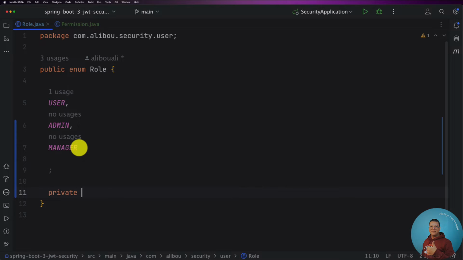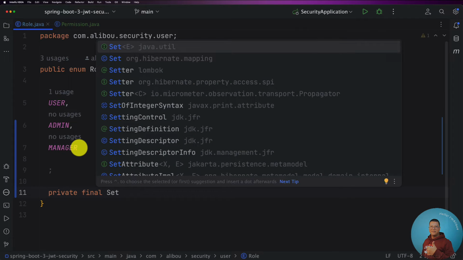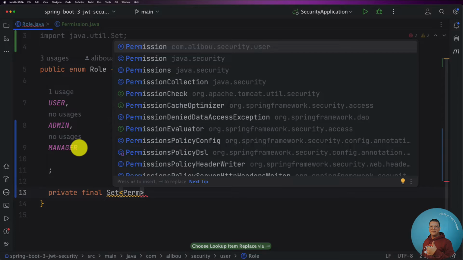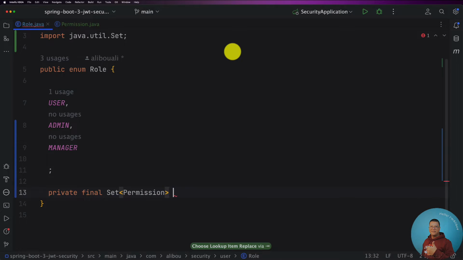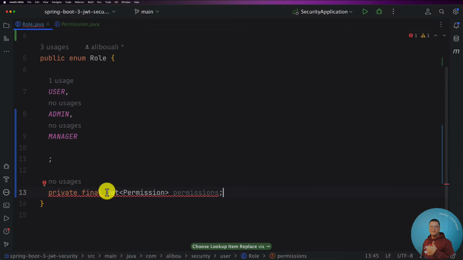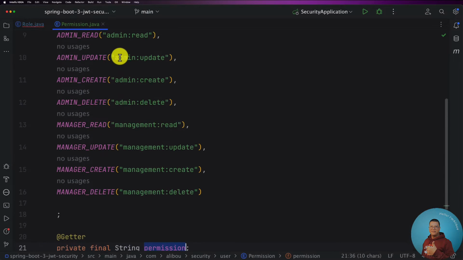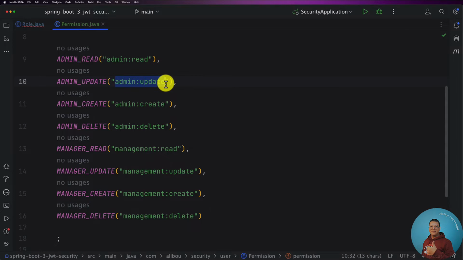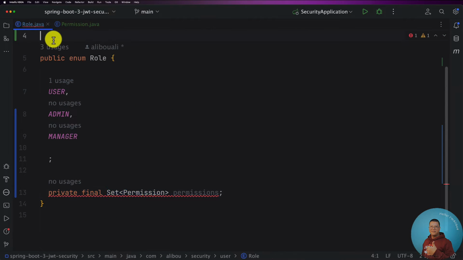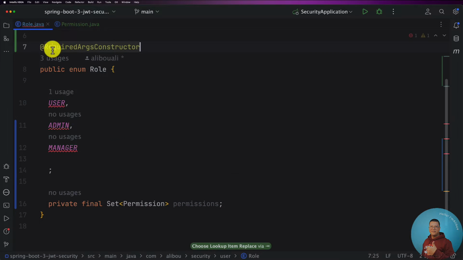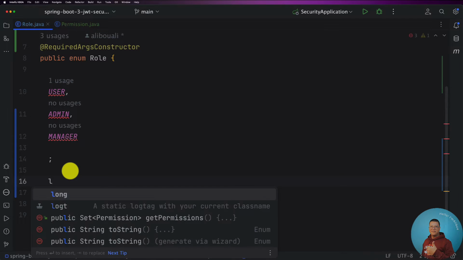So I will create a private final set of type Permission. Just make sure that you import it from the correct place, which is com.alibou.security.user, and I will call it permissions. And why I'm using a set right here, because I don't want to have duplications on the permissions. So for example, if I have admin read or admin update 2 times, it will accept only 1. So now I need, of course, the required args constructor here, and then I will add the getter.